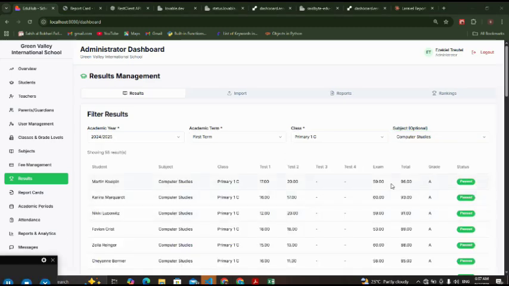Here it is, computer studies. These are the names of the students, the class, and these are the scores. Now, in this school, we have only two tests, test 1 and 2, and exam. Total is going to do it and give us the grading, as we have already registered our grading scale. So from there, it's going to pick it.